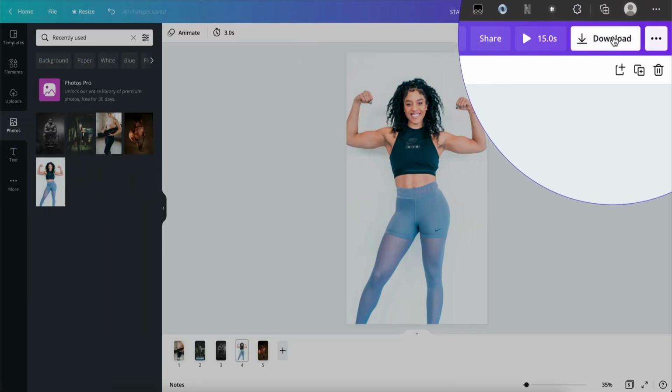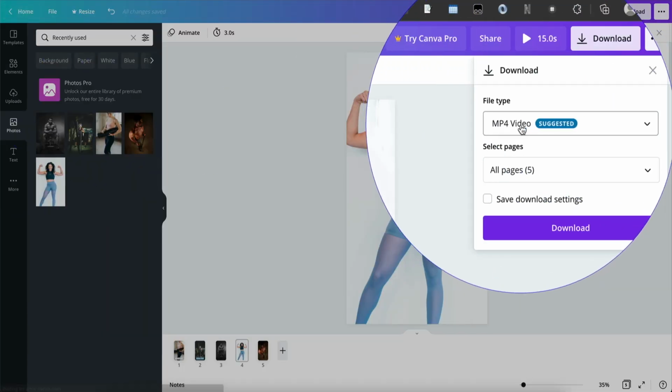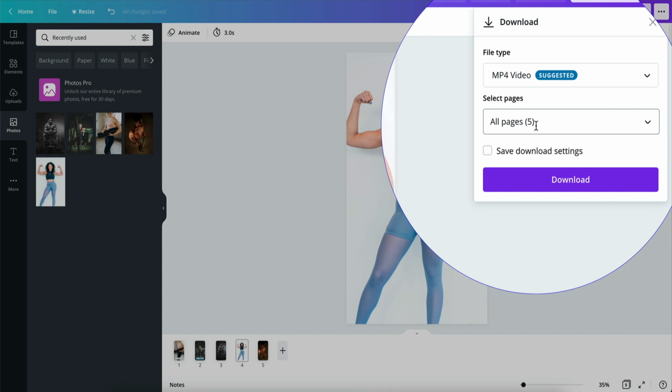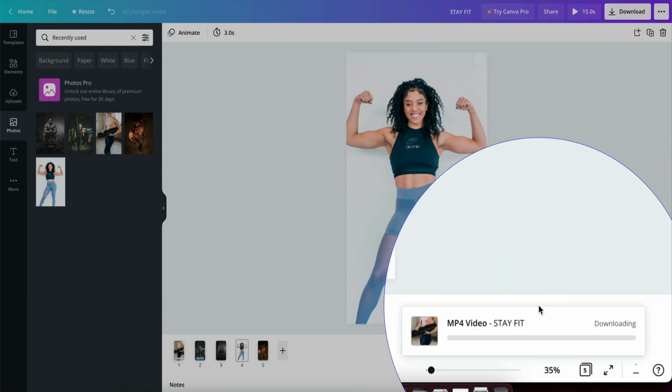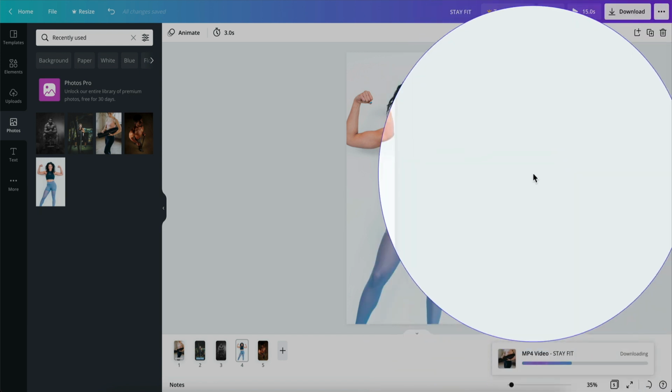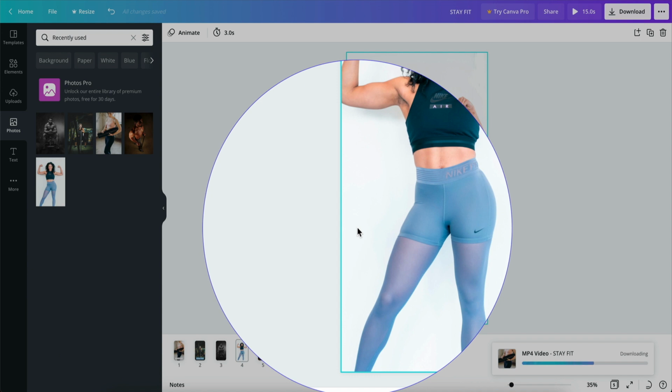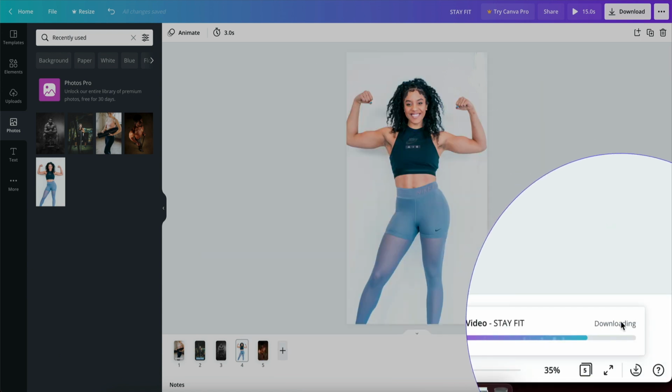Then all you have to do is go to download, save as an MP4 video, all pages, and hit download. It's going to compile all of these slides for you, put them together and create a movie out of it. Now it's downloading. It's compiling, finishing the compilation process.